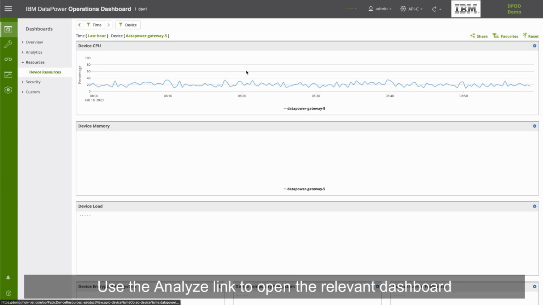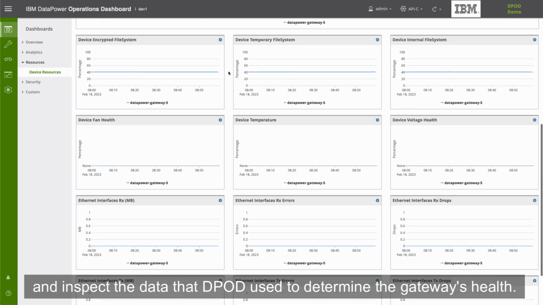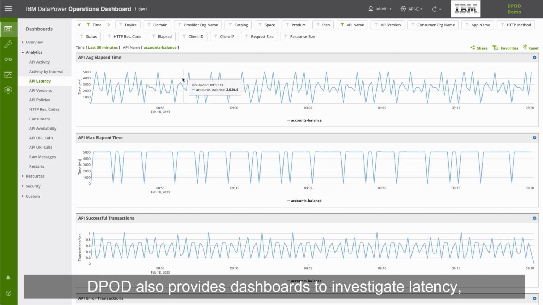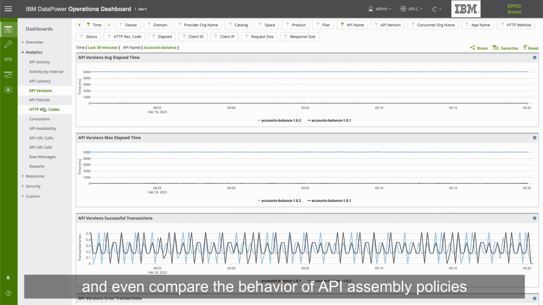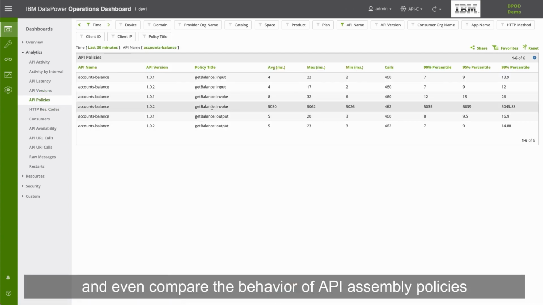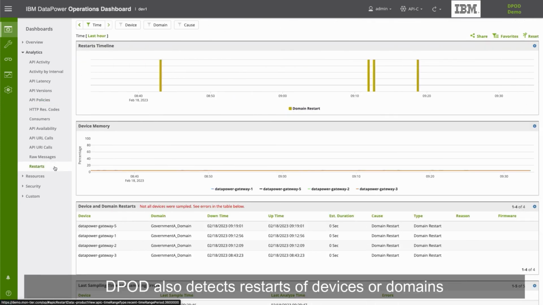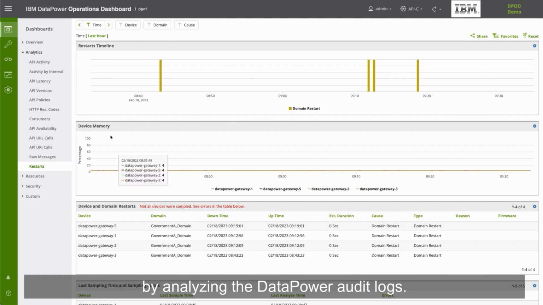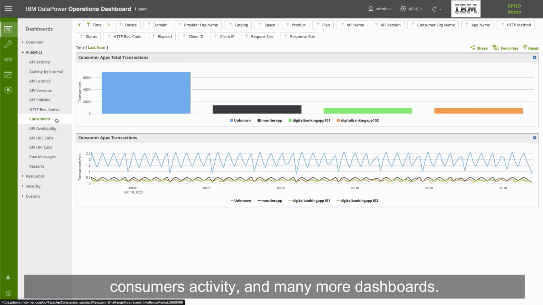Use the Analyze link to open the relevant dashboard and inspect the data that DPOD used to determine the gateway's health. DPOD also provides dashboards to investigate latency, compare versions of APIs, and even compare the behavior of API assembly policies between different versions of the same API. DPOD also detects restarts of devices or domains by analyzing the DataPower audit logs. And of course, it displays response codes, consumers' activity, and many more dashboards.